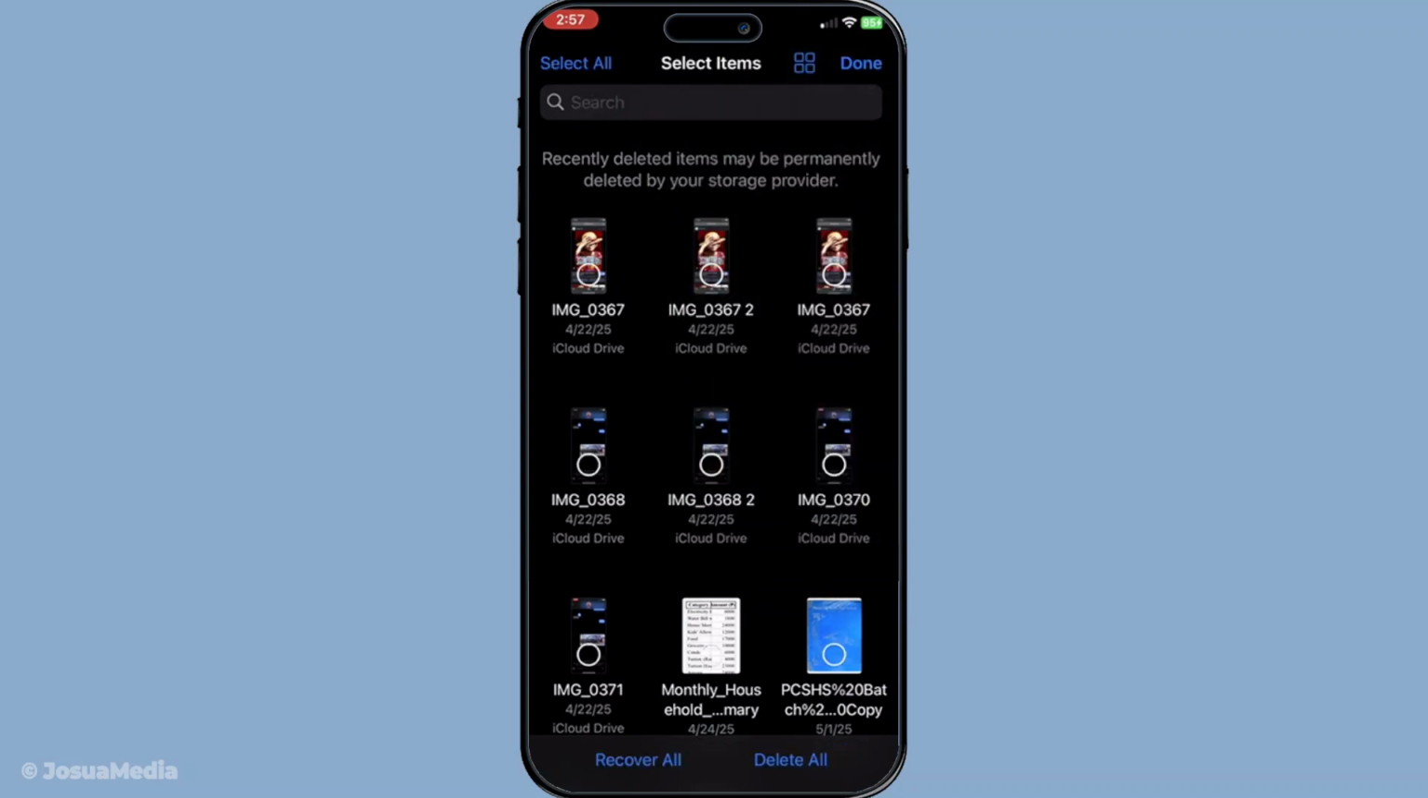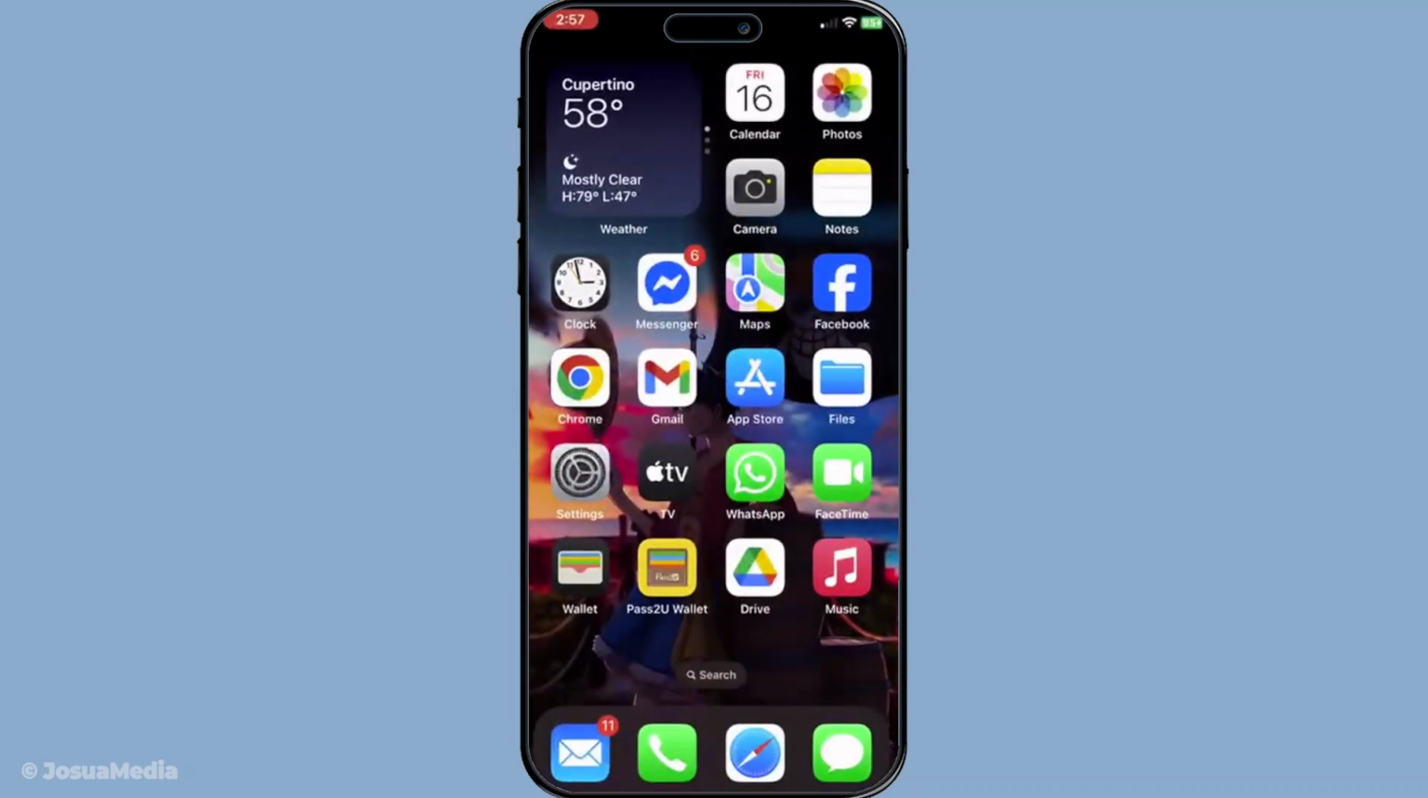And there you have it. By following these steps, you'll have cleared up your iCloud storage, making space for what really matters and keeping your devices running efficiently. Remember to routinely check your storage to prevent it from filling up again.